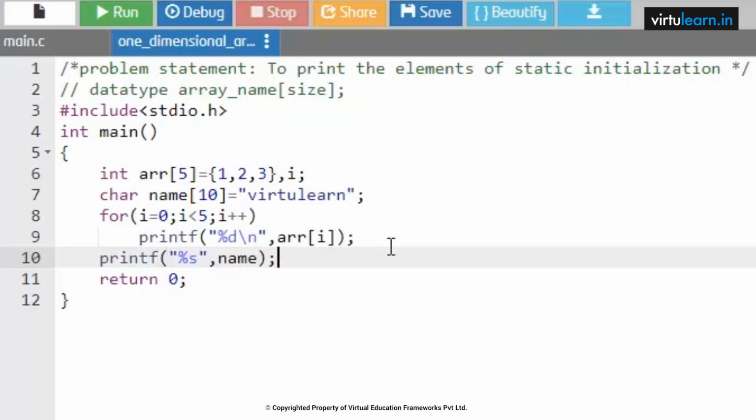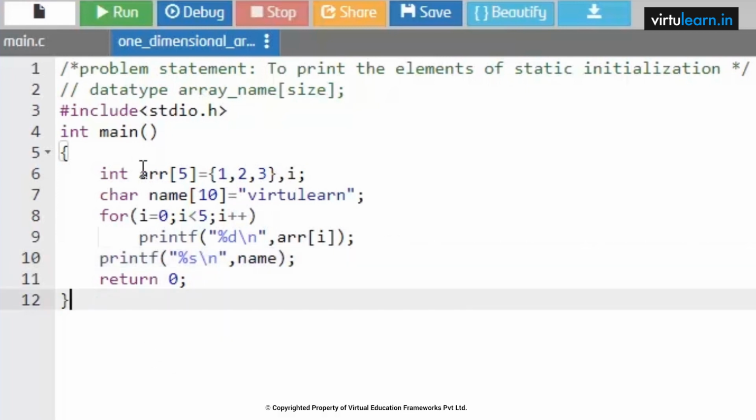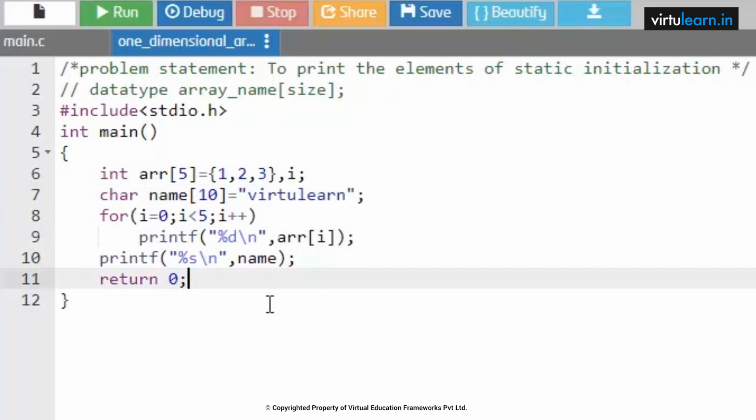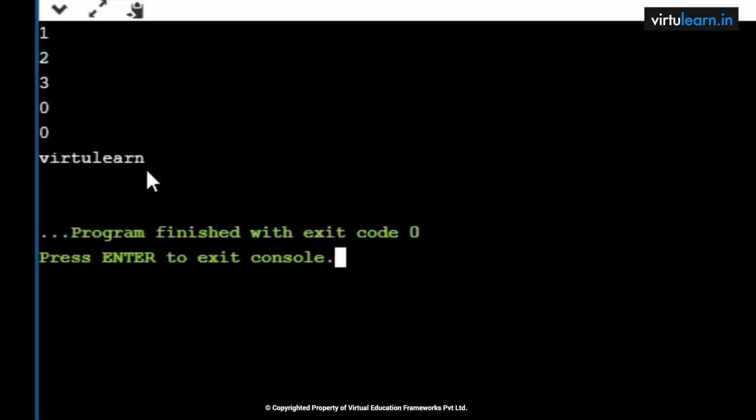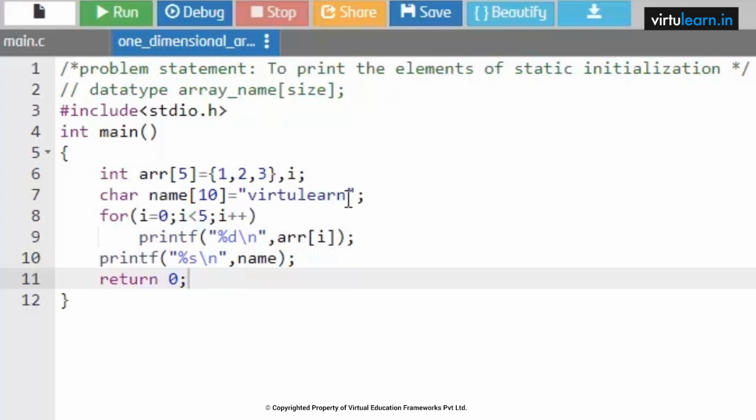Here, if I am directly giving the identifier name, it means I am giving the base address. If we know the base address, then we can extract all the elements which are present in an array. In the same way, if I am giving name, then it prints whatever value I have initialized within the double inverted commas. Now let us see the output. So you can see here Virtulearn. So this is how we can get the output for a given statically initialized program.